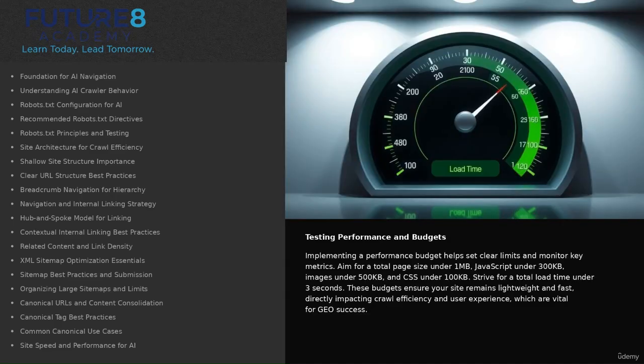Implementing a performance budget helps set clear limits and monitor key metrics. Aim for a total page size under 1 megabyte, JavaScript under 300 kilobytes, images under 500 kilobytes, and CSS under 100 kilobytes. Strive for a total load time under 3 seconds. These budgets ensure your site remains lightweight and fast, directly impacting crawl efficiency and user experience, which are vital for GEO's success.